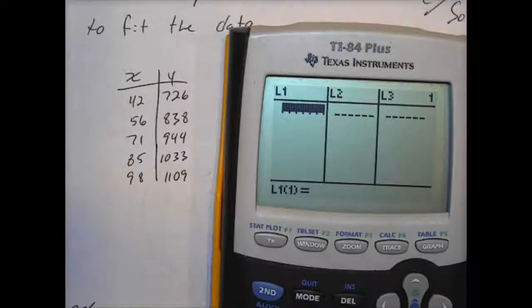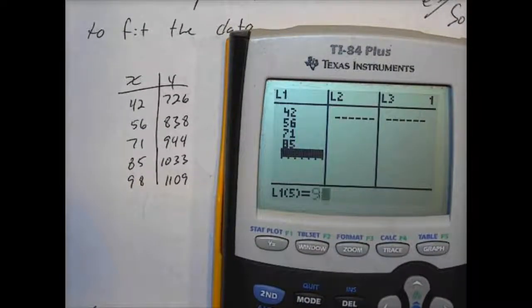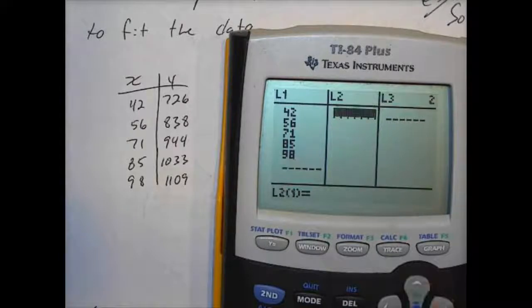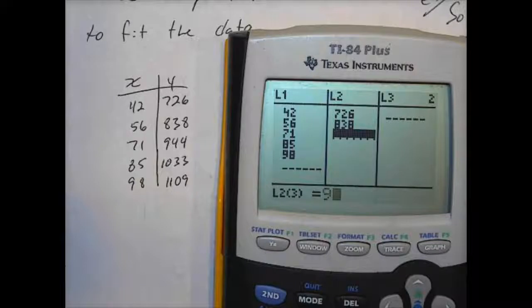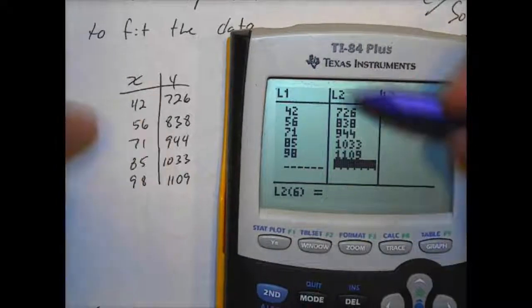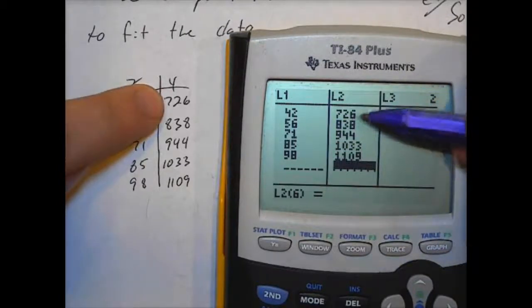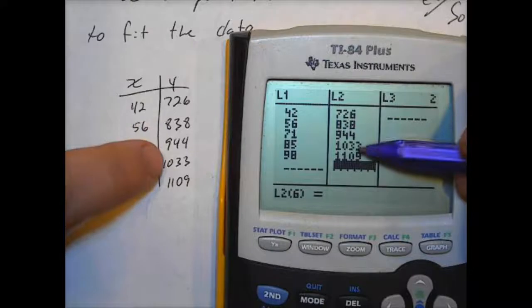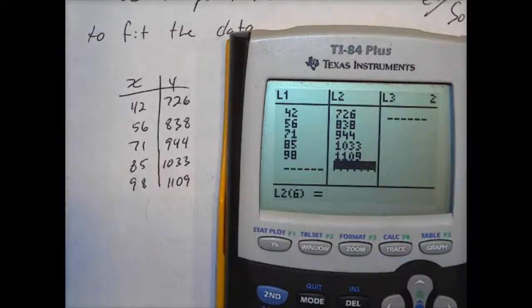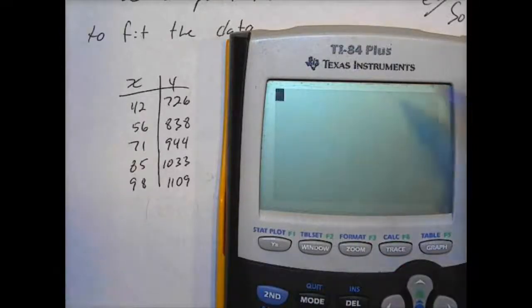List 1 is my x values, so 42, 56, 71, 85, 98. And then list 2 is my y values, so 726, 838, 944, 1033, 1109. Check my list. Double check your list, because if you're a little bit off, your equation is going to be completely wrong. So I want to make sure I get the right equation, so I check my list.